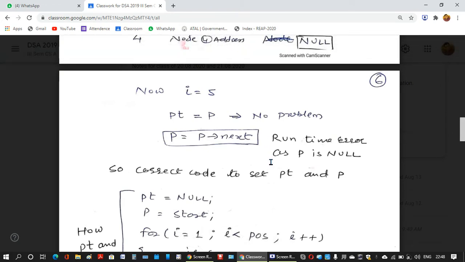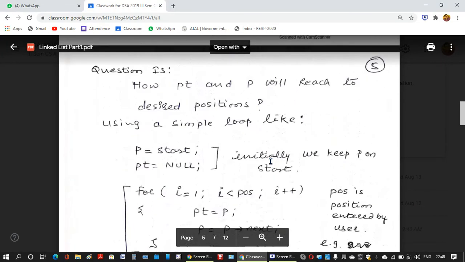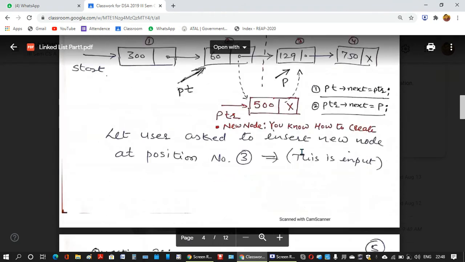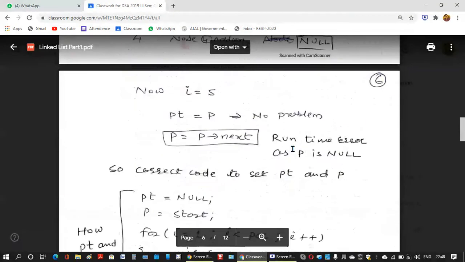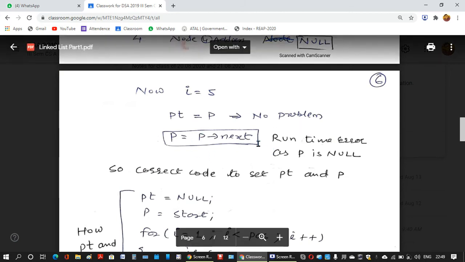Runtime error means it will not show you any error in compilation, but when you run the program and the user tells you the position value is 10, and in fact your linked list has only 4 elements, then P will become null at I equals 4. And after that, when this loop runs and writes P equals P next, it means null equals null next. So null next is nothing. So that is a runtime error.